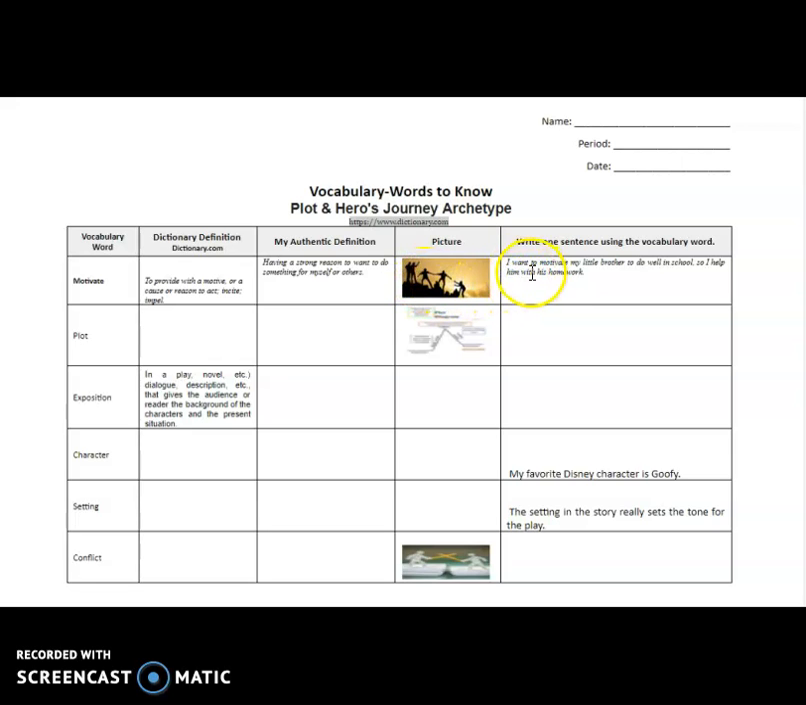And then, of course, I want to use that word motivate in a sentence, okay? So I have it here. And my sentence is, I want to motivate my little brother to do well in school, so I help him with his homework. Okay? And you're going to do the same thing for each one of these words.